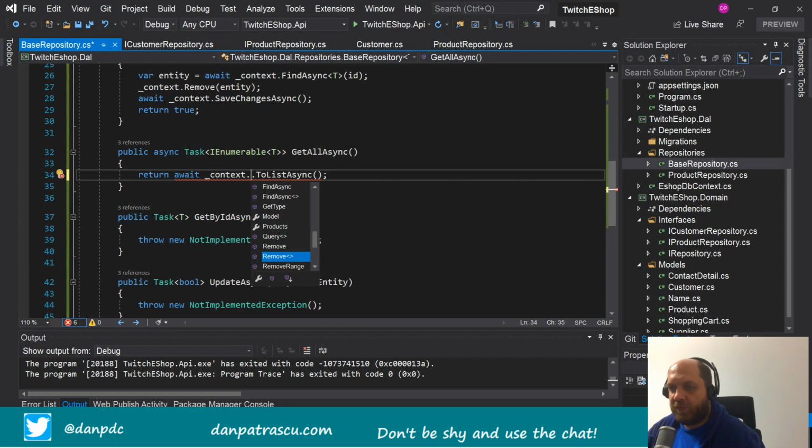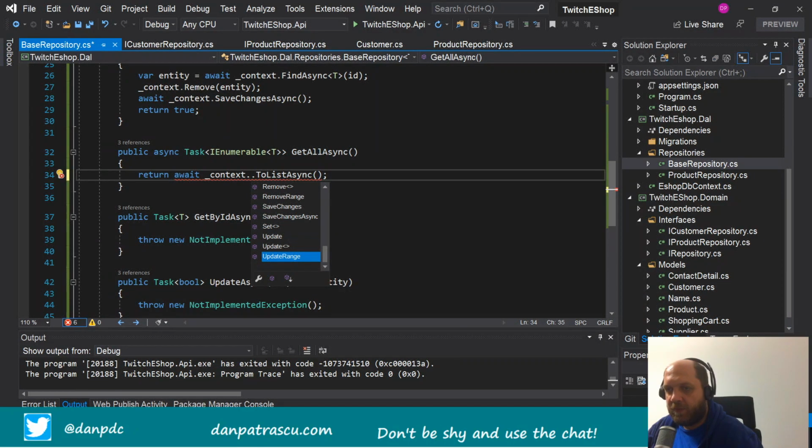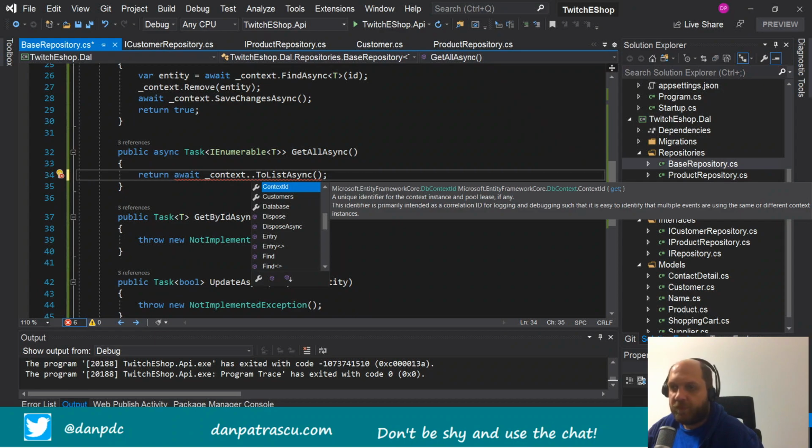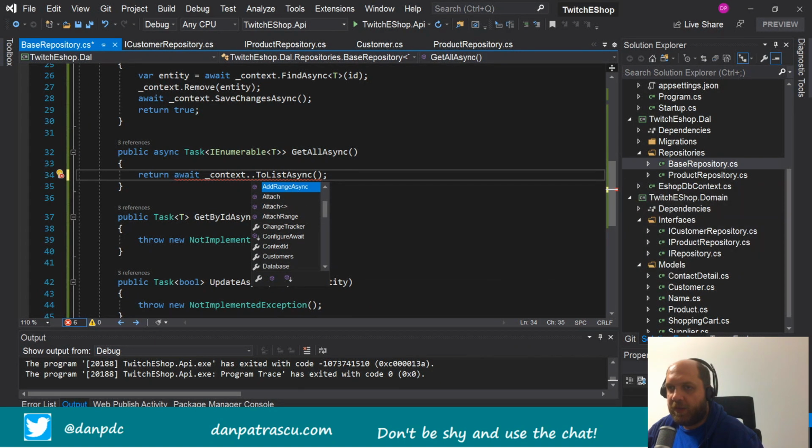Here we can't just really do a find. This set creates a DbSet, and that doesn't really help at all. Update range. So yeah, that's not something that we can simply configure an await on. That doesn't really help us a lot.